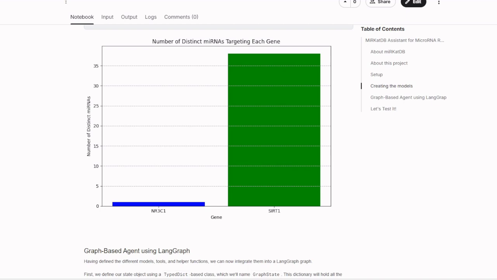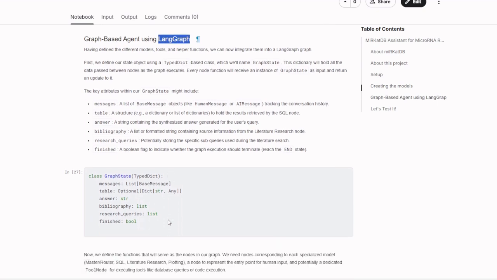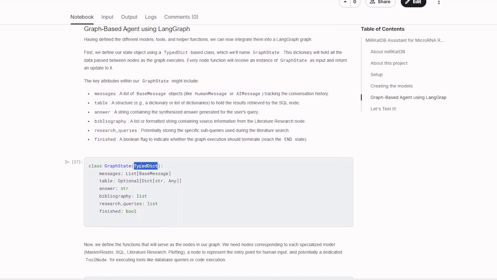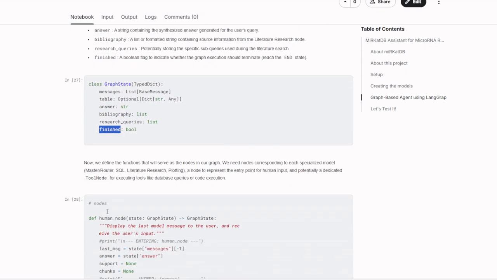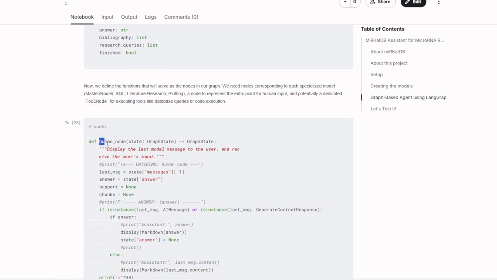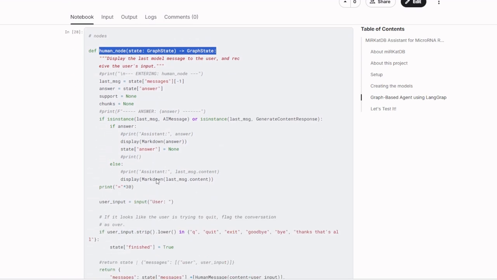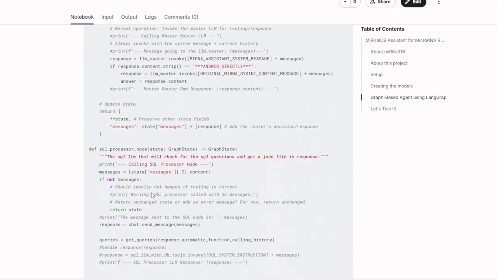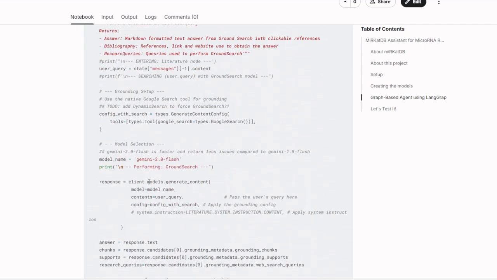Now that all our agents are defined, we can start talking about the LangGraph. For this, as a base, we're going to use the TypedDict in order to create our graph state object. This state will hold the messages that are going to be around all the interaction, the tables from the SQL, the answer, bibliography, research queries, and a flag that will say that the conversation is over. We will make every single one of the nodes using the agents that we talked about and the different handlings and functions that they may need.